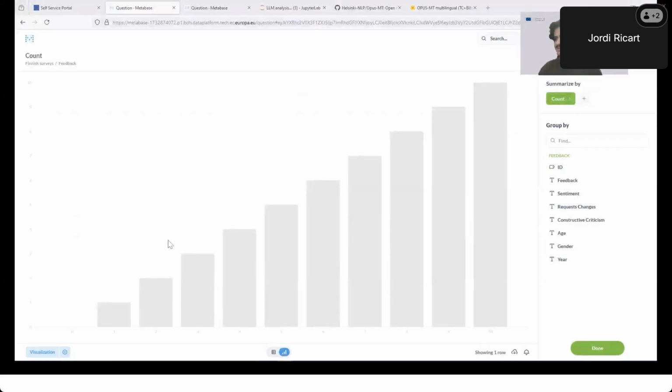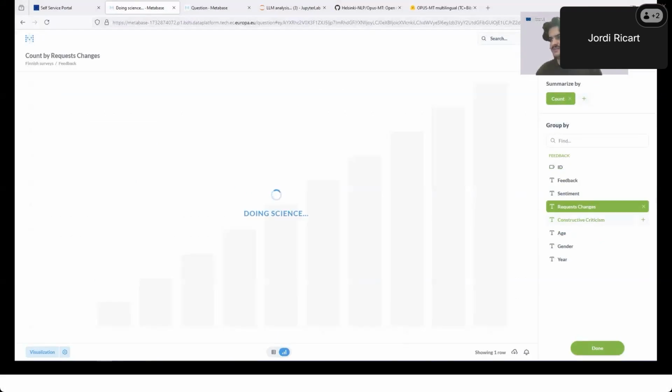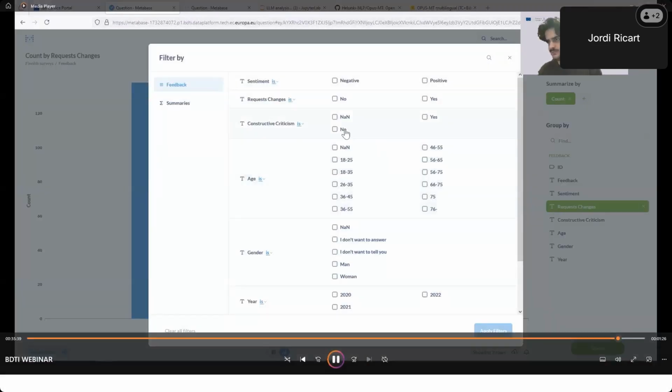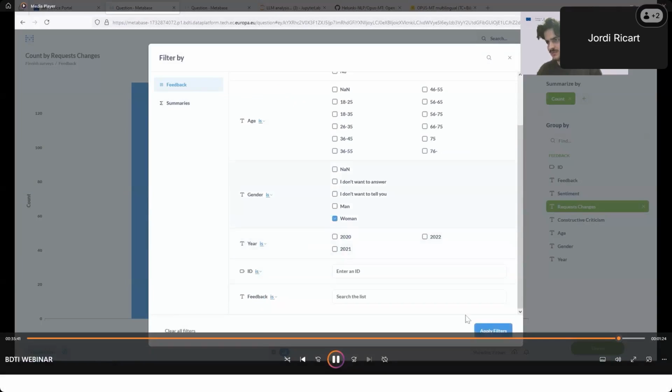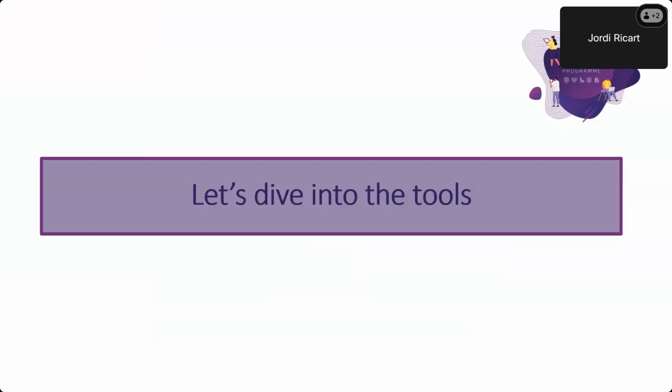Let's check the last variable missing, which is the request for changes. And this time we'll filter by gender. Let's see. Set it to woman here. And let's make it a pie chart as well.